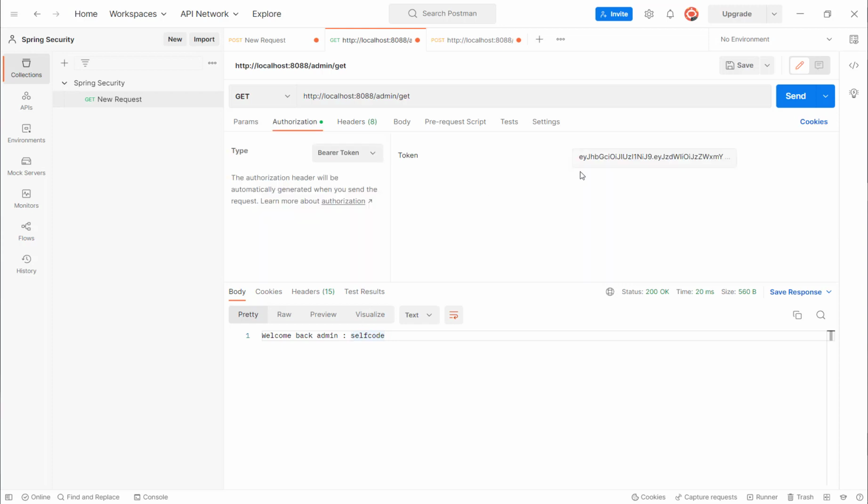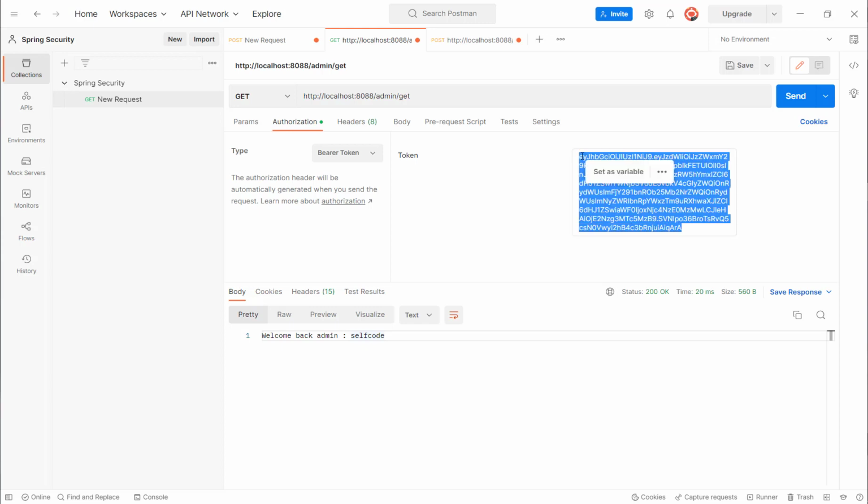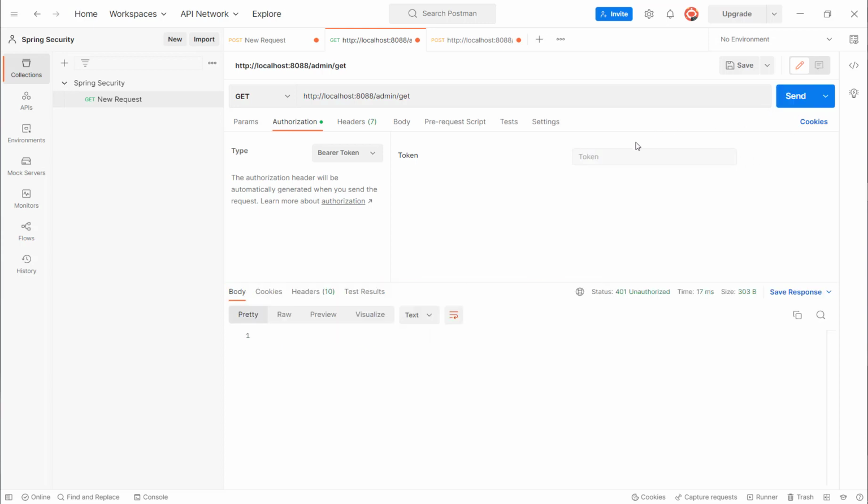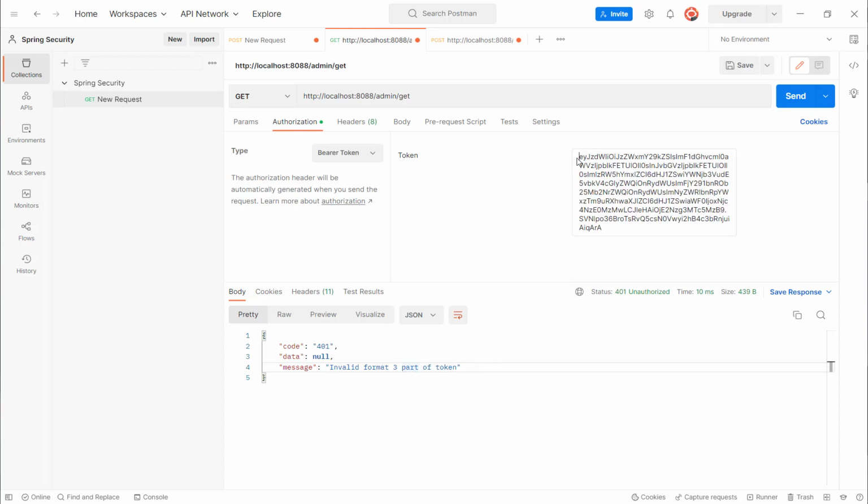But if I change something or delete part of the token, you can see unauthorized because the server can't know who we are. And if the token is modified, you can see an invalid format error, three parts of token, because I have deleted a part here. The JWT token is separated by dots into three parts.